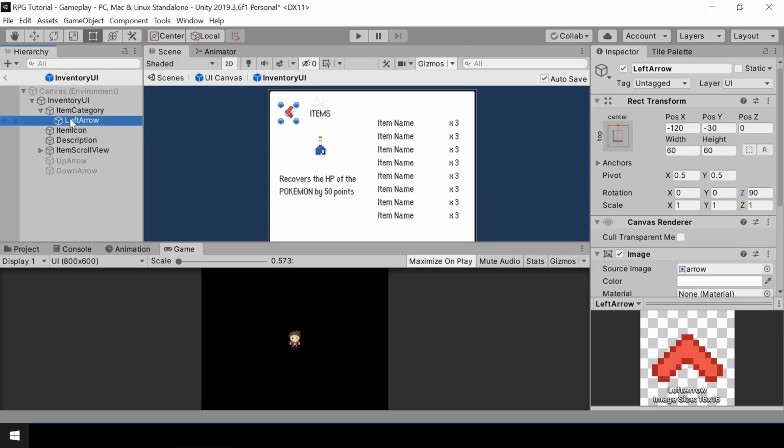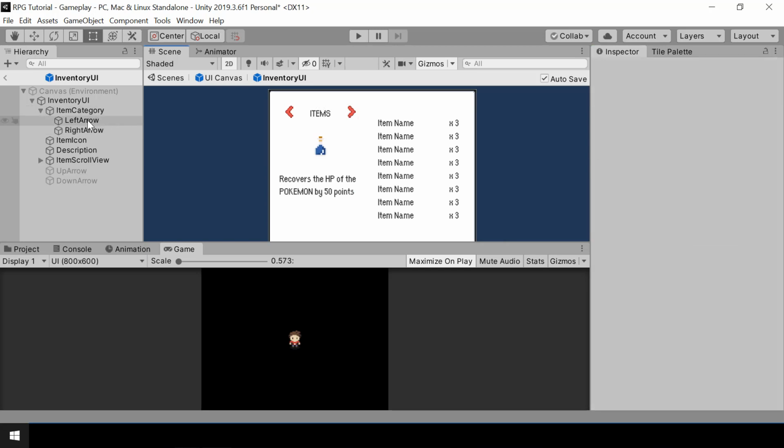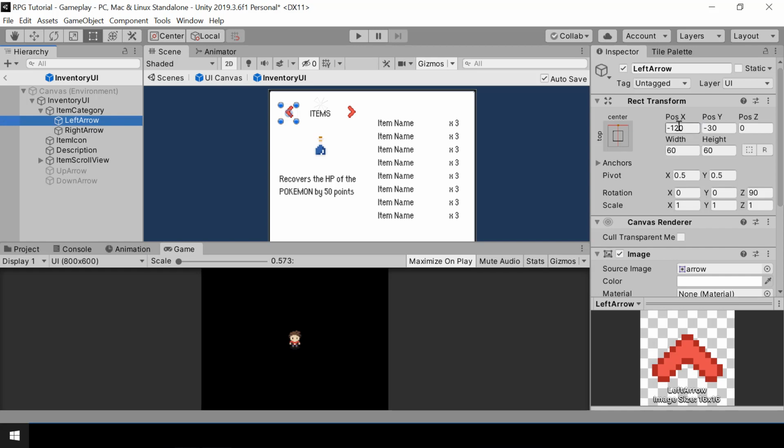So next let's duplicate this to create the right arrow. So for this, I'll use plus 120 for the X and minus 90 for the rotation. Just the opposite of left arrow. That looks fine. Let me just leave a bit more space so that we can put bigger text there. So I'll just change it to 140.